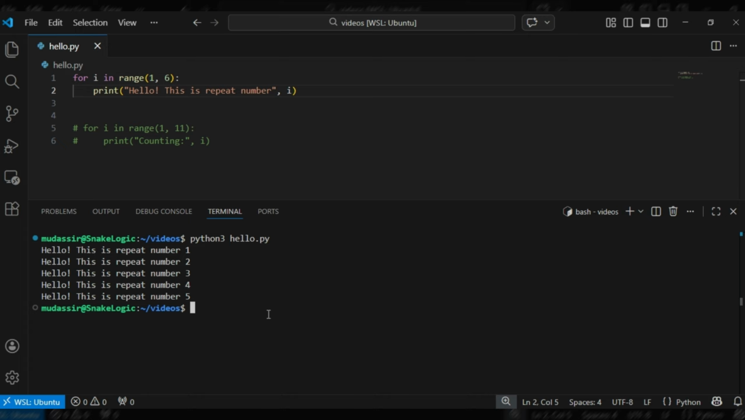Okay, keep it. Start, stop. Stop is not included. So range 1 to 6 gives 1 to 5. If you want 1 to 10, use range 1 to 11. If you want 0 to 9, use range 10. It starts from 0 by default.